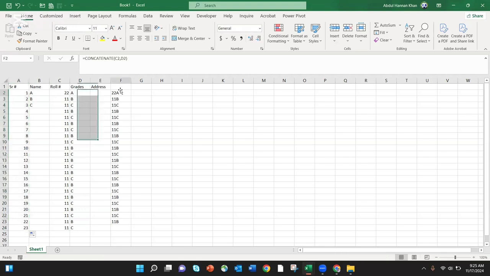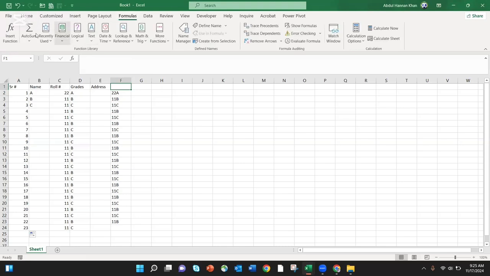Yeah. And these are the functions. There are different functions, so let me go through them. This is the tab where we have all those functions. This is the function library that we use for data manipulation. We will go through some of the most common ones today.